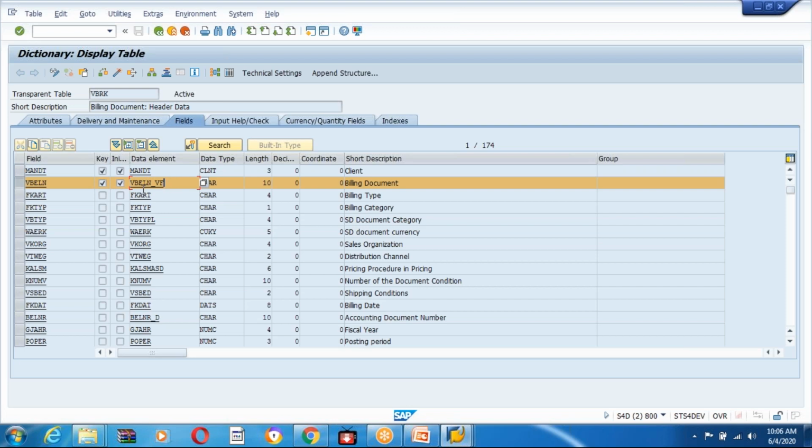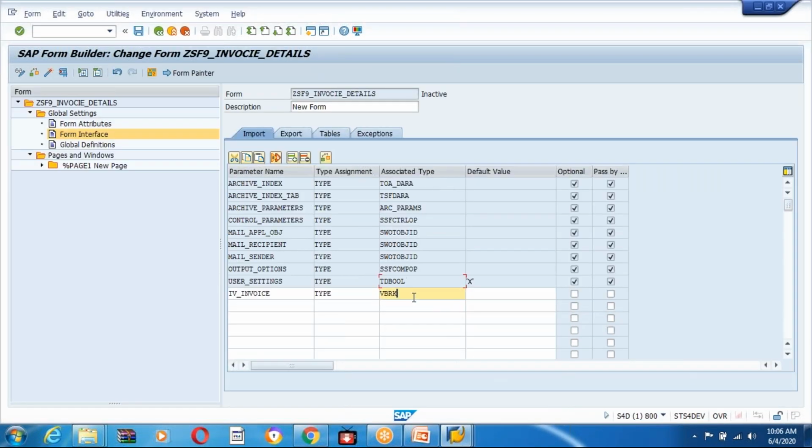If it is in sales, VBELN underscore VA. If it is in delivery, it's VBELN underscore VL. If it's in an invoice, VBELN underscore VF. That's simple foundation, guys. So you have to give VBELN underscore VF. This is the data element.